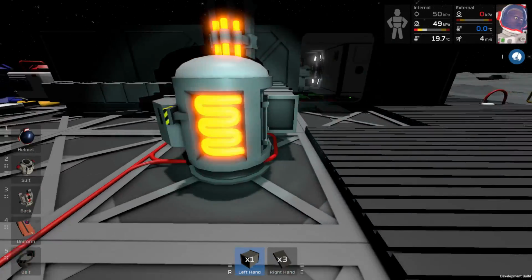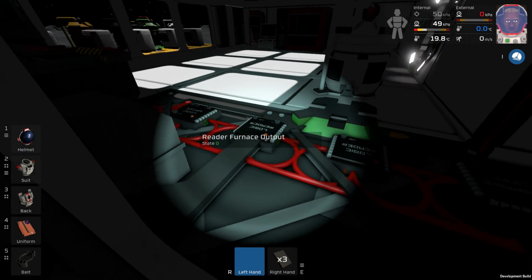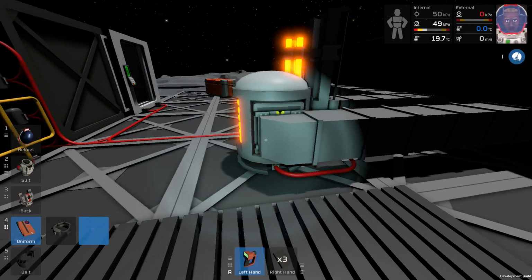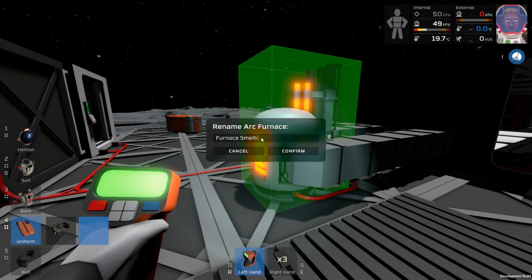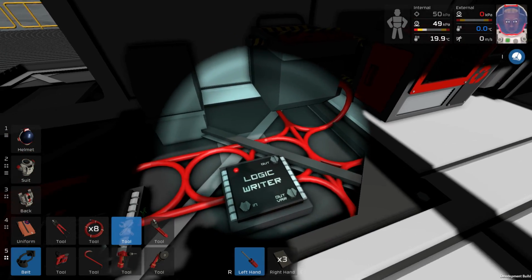Oh, actually, it's definitely smelting up, so I guess we can already set up the corner right here. Okay, now we just have to reset the modules, of course. They have to read from the correct device. So that is a little bit unfortunate. This is furnace smelting. Confirm. There we go. Our output is the furnace smelting.